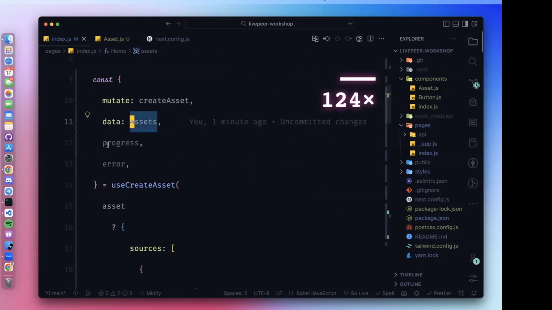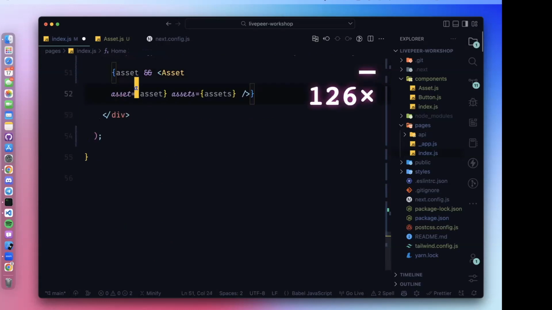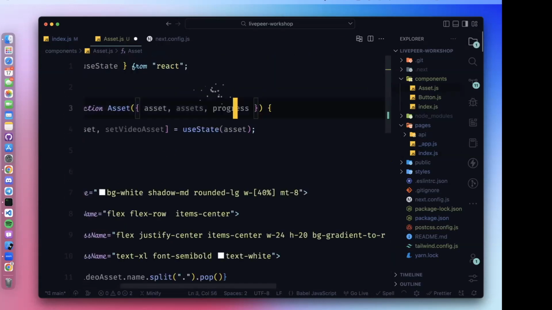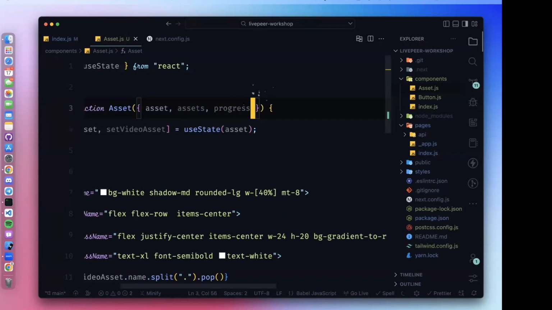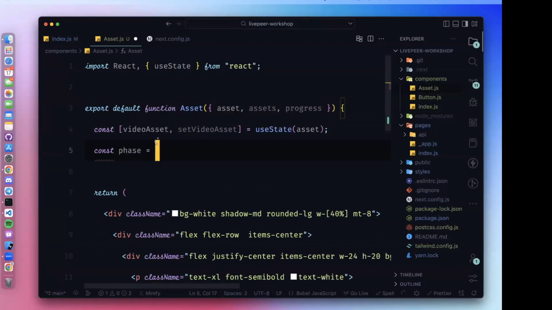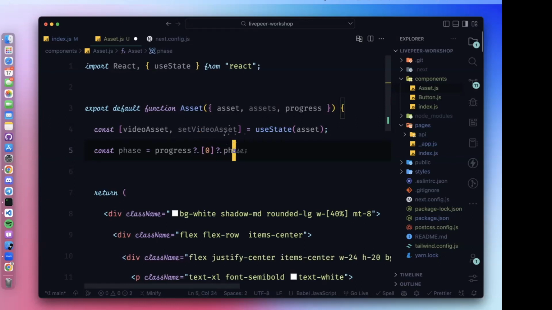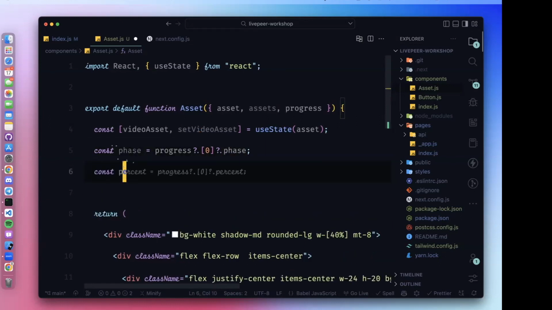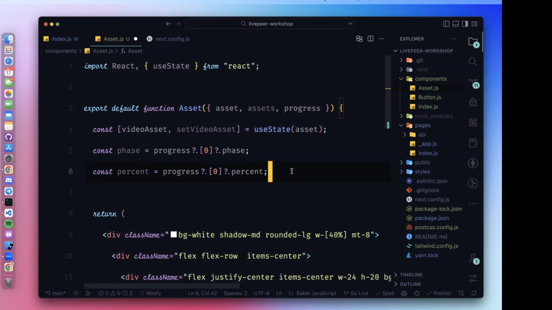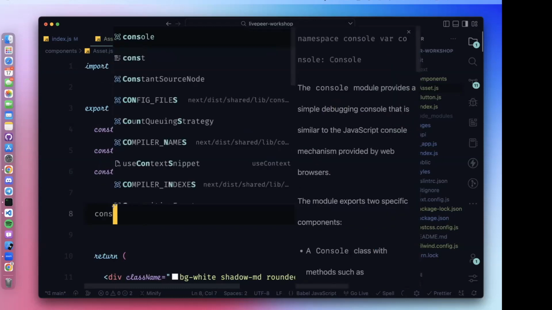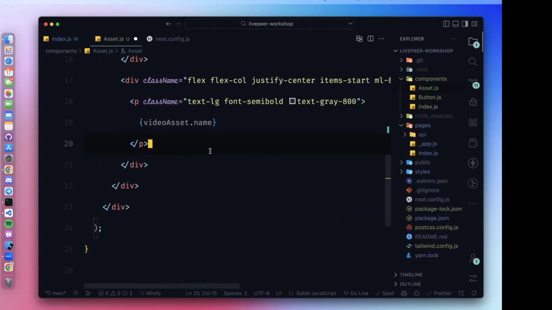Coming back to index.js, we have already defined a progress from use create asset. So let's pass that one also to the asset component, progress, and also progress. And here we can see const phase, progress, the first array, because as I mentioned, it will return an array, and then dot phase. And then we have const percent is equal to, okay. Now let's console.log it, or maybe instead of console.log, let's just render it here after the p tag.